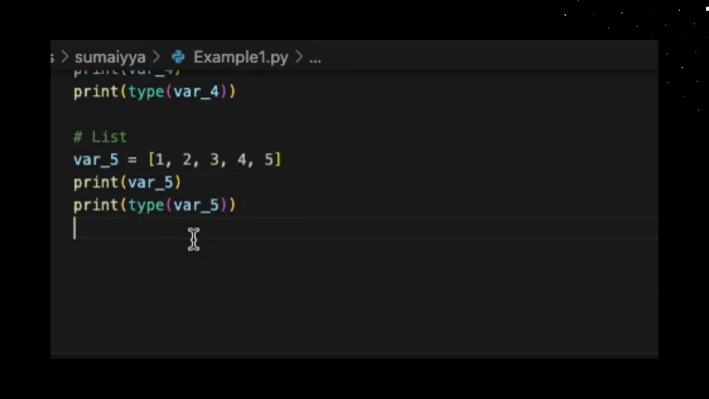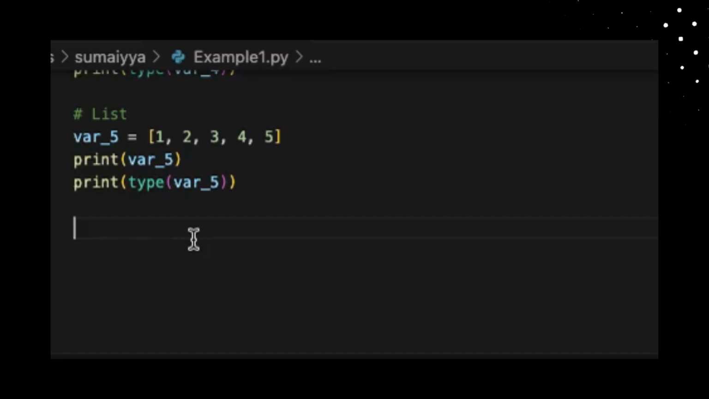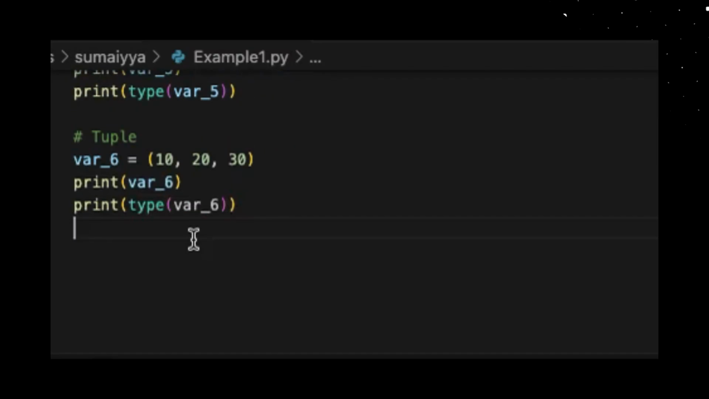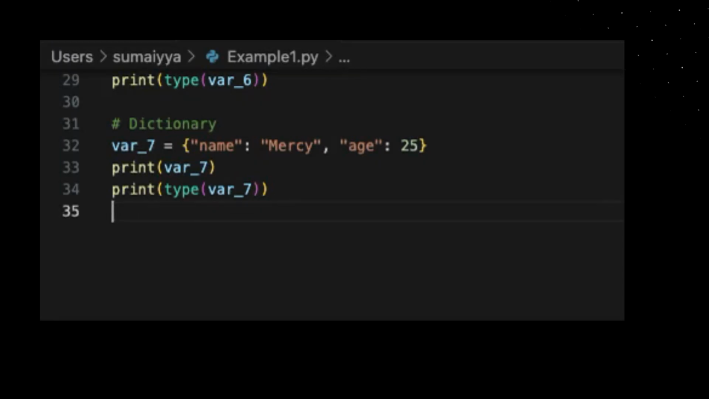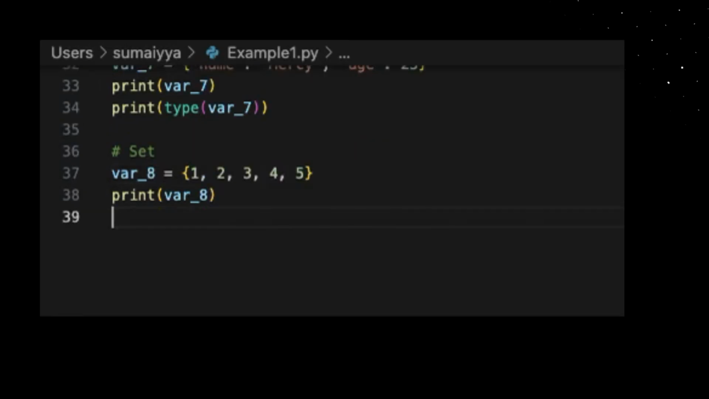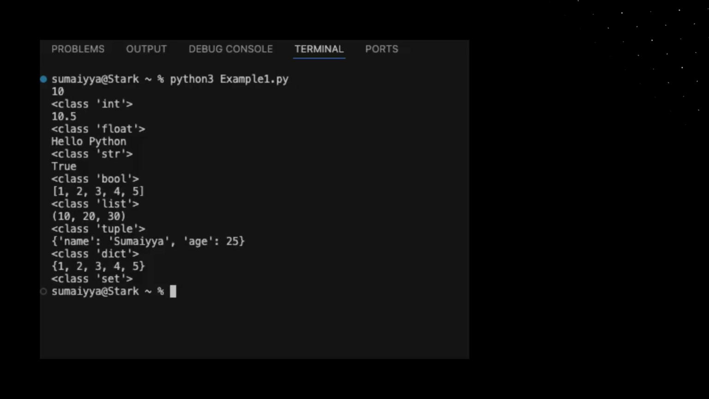Python can also handle collections. For example, assigning [1, 2, 3, 4, 5] makes it a list, while (10, 20, 30) becomes a tuple. If I use curly braces with key value pairs like name: Mercy, age: 25, Python detects it as a dictionary. And if I use curly braces with unique values like {1, 2, 3, 4, 5}, it becomes a set. So in Python, the data type of a variable is automatically decided based on the value we assign, and we can always check it using the type function.